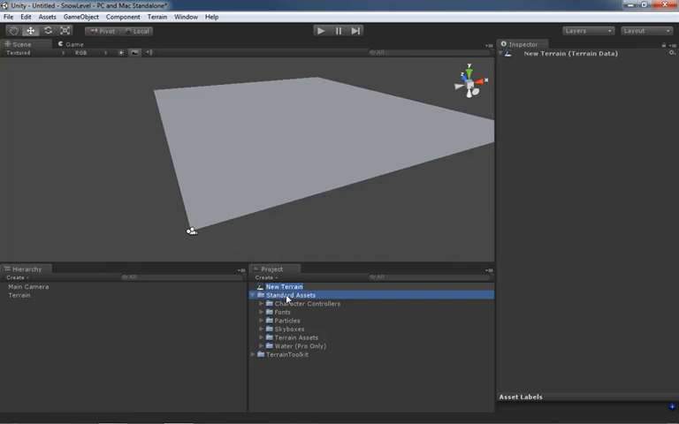So now, here inside your project panel, click on New Terrain just once. Don't double-click. And if you click right on the name, you'll notice that you can now rename, and we're going to call this Snow World Terrain. You can call it anything you want, as long as you remember what it's called.